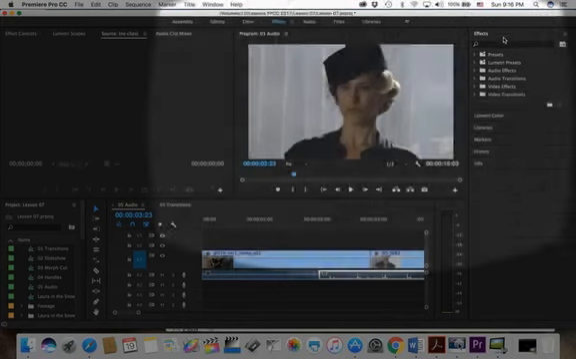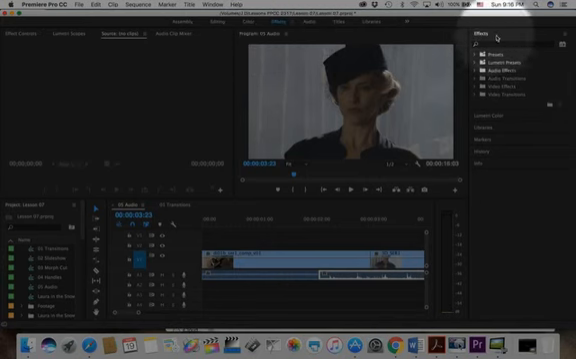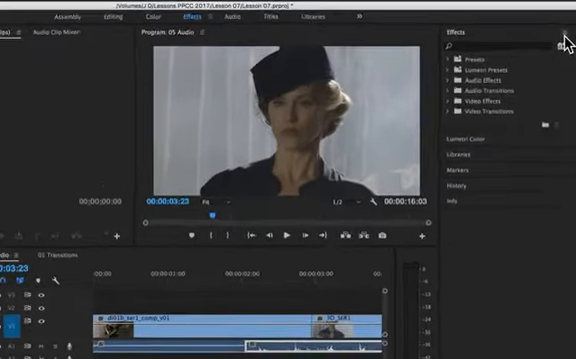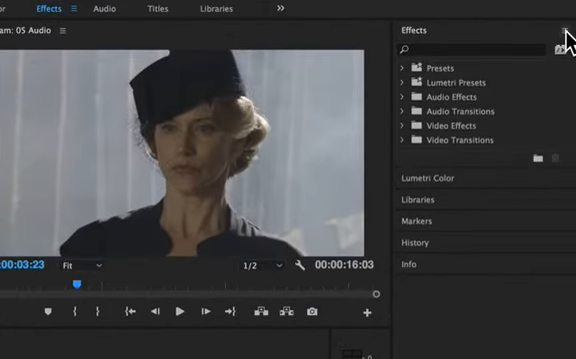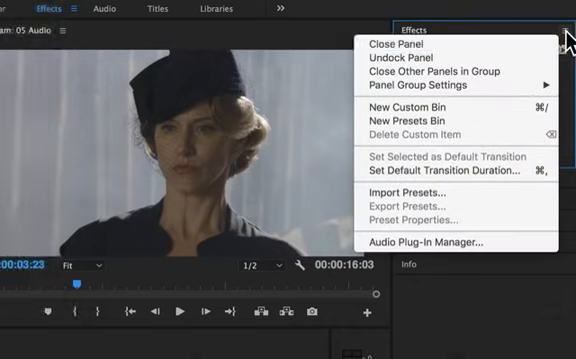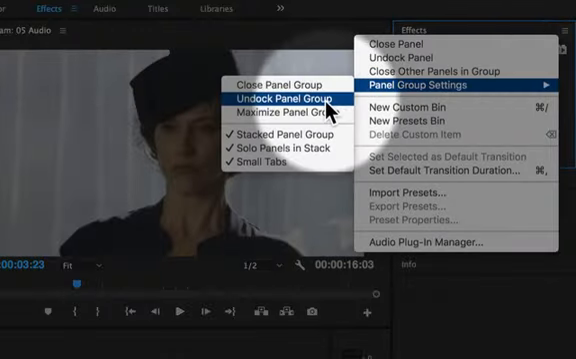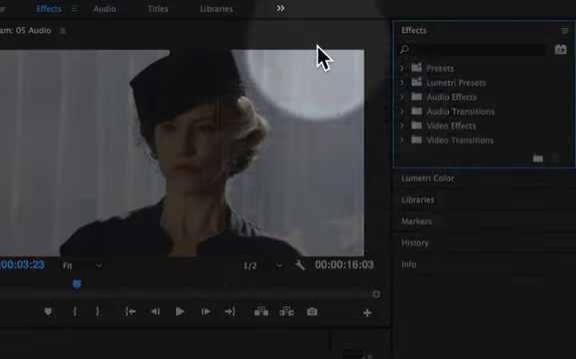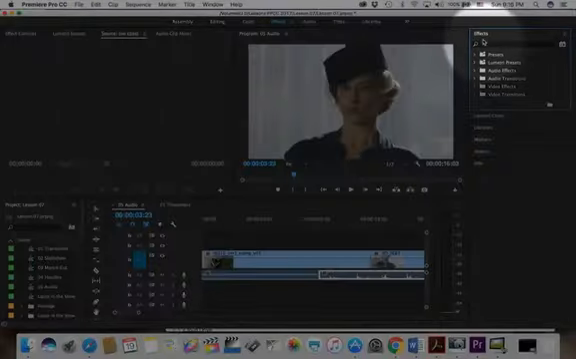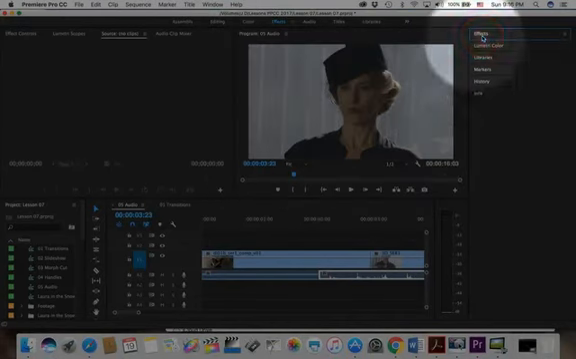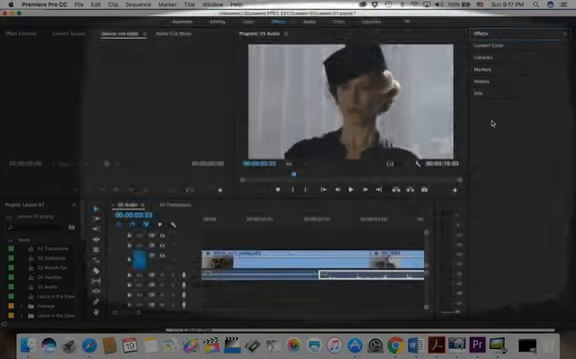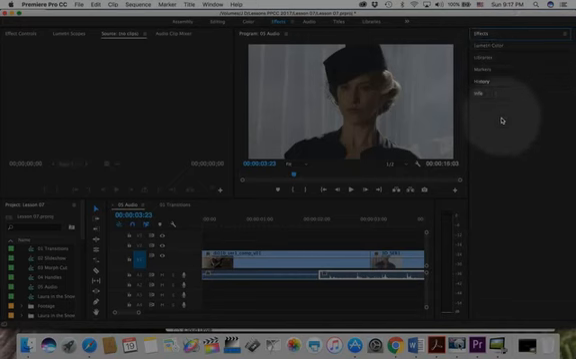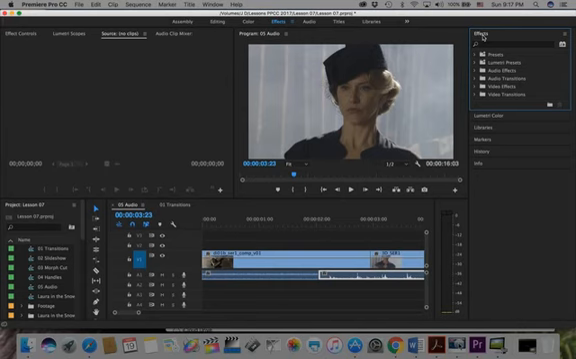Go over here to the effects tab in the upper right-hand corner and click this little set of lines here, and I want you to go to panel group settings and make sure stacked panel group is selected, and it is here. What this does is when I click the word effects here, it closes up all of this so that I don't have to look at all of it. I only have to deal with what I want to work with.